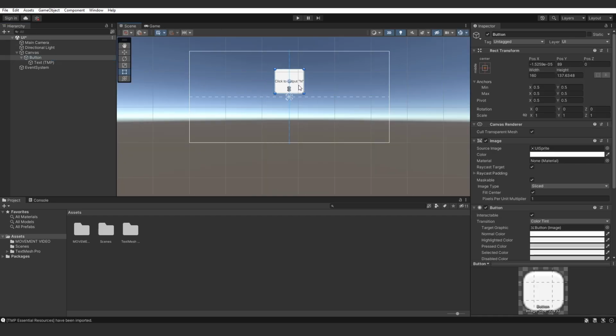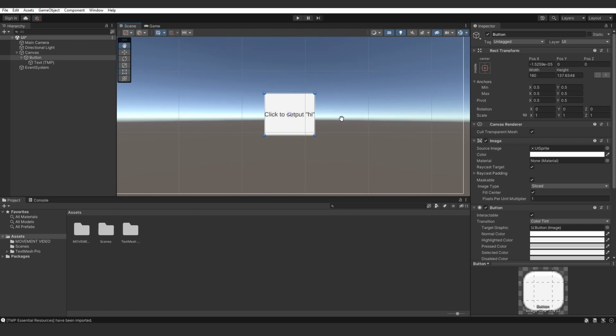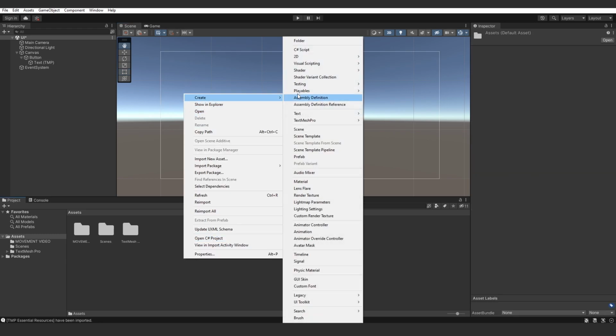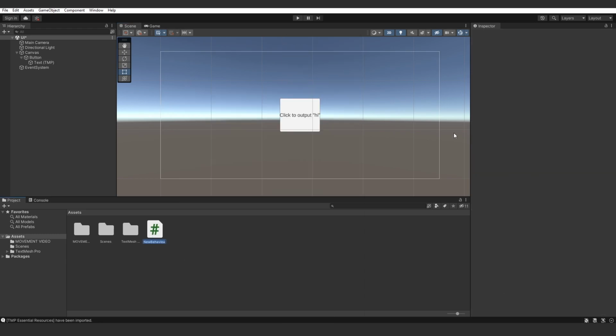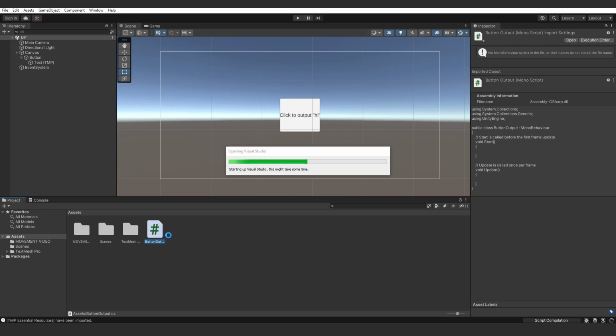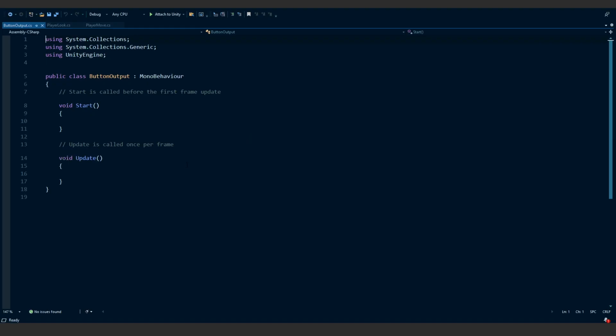And now I'm going to center this button up here, and we'll make it actually do something. So we'll make it so when we click this button, it outputs high. We need to write some code. So let's create a new C# script. And I'll call this button for now, or button output. It doesn't really matter. Of course, when you're making a big project, you're probably not going to have a dedicated script to one button.